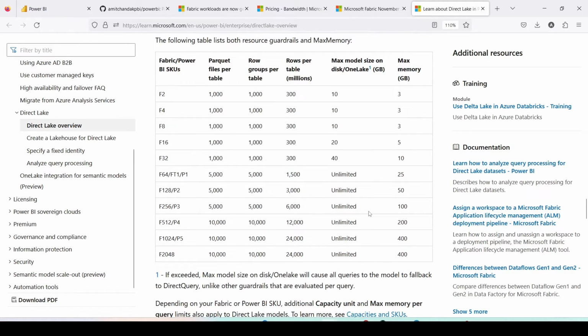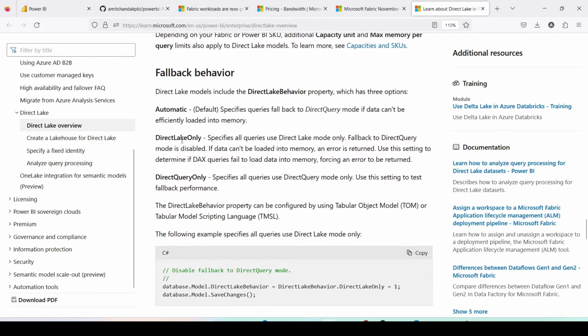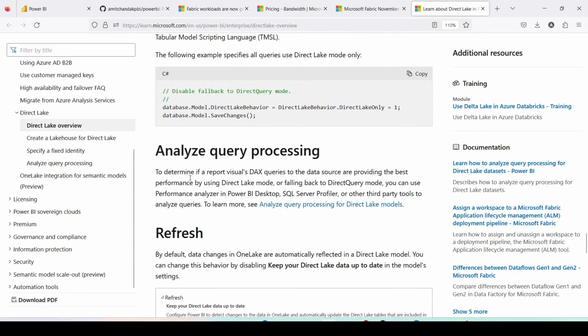And why is this increasing? Because F64 is a capacity, and F128 is again a capacity. Every capacity will have more and more max memory, and because of that these limits keep on increasing. Now the fallback behavior is automatic, Direct Lake only, or DirectQuery only. These are the fallback modes.